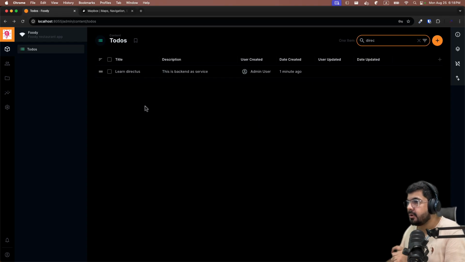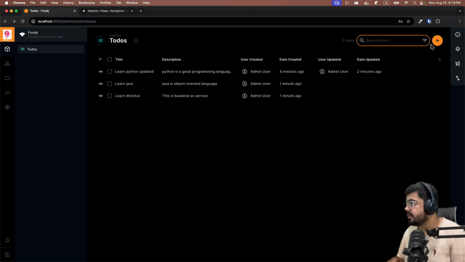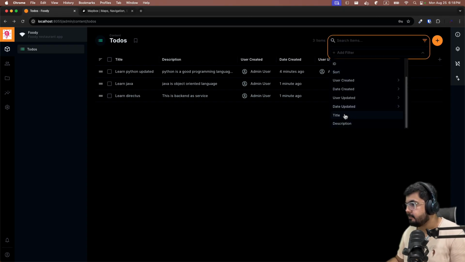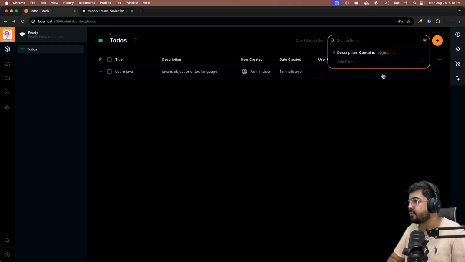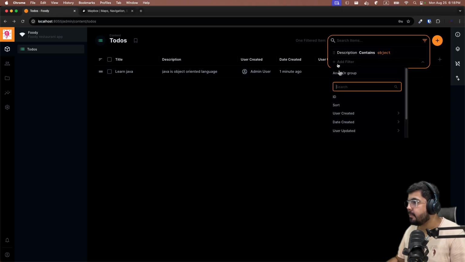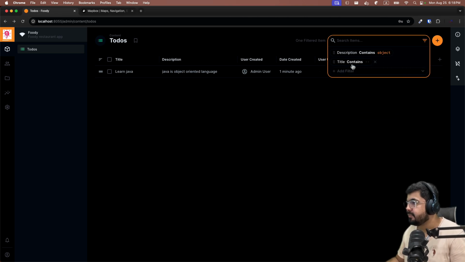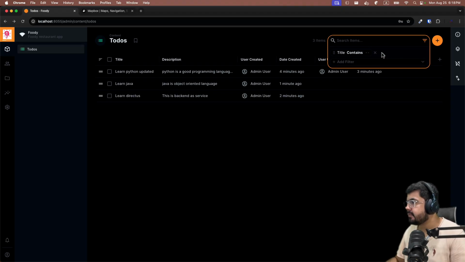And now going on, you can not just search for keywords, but you can search for the specific data as well, right? So if I come to this filter part, you can see that we are having a filter option, and here you can select, let's say, a column, and you can search for particular columns as well. So let's say in description, I'm going to search for, let's say, object, right? And now you can see that I'm having this one, which is Java is an object oriented language, and it's working fine. And you can filter by using another condition as well, for title, and then you can search for that, right? So this is one way of searching your records in Directus, and it's working fine. So let's remove these filters for now.